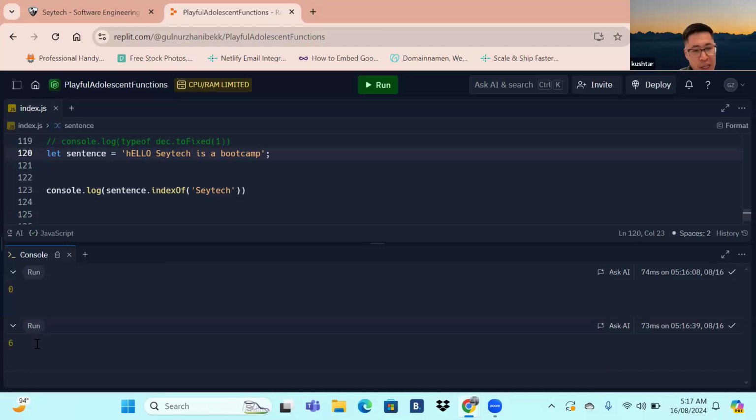So indexOf right now is searching for the SATEC word only by the first letter. In the beginning it was saying 0 because it was the beginning of the sentence. Right now it moved from 0 to 6 because hello is 5 letters, 5 indexes, and then we have an empty space, and now we found S in the word SATEC.